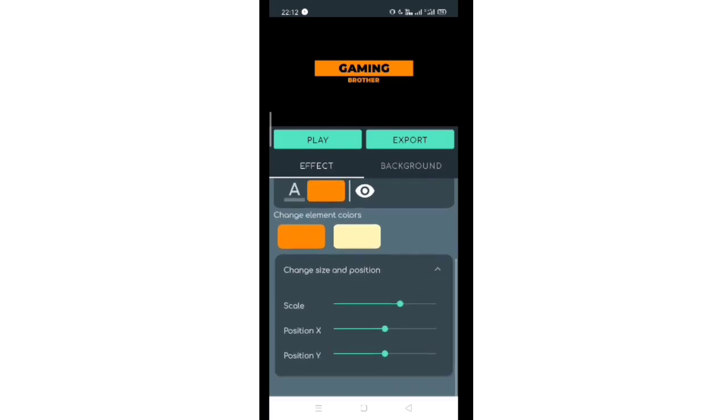Now you can see there are also other options called change size and position. You can easily change them according to yourself. You can increase or decrease the size depending on your choice.